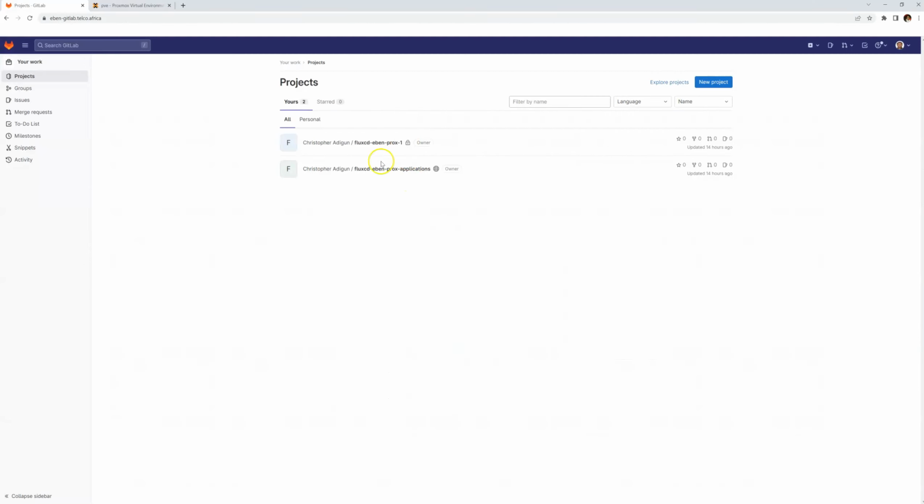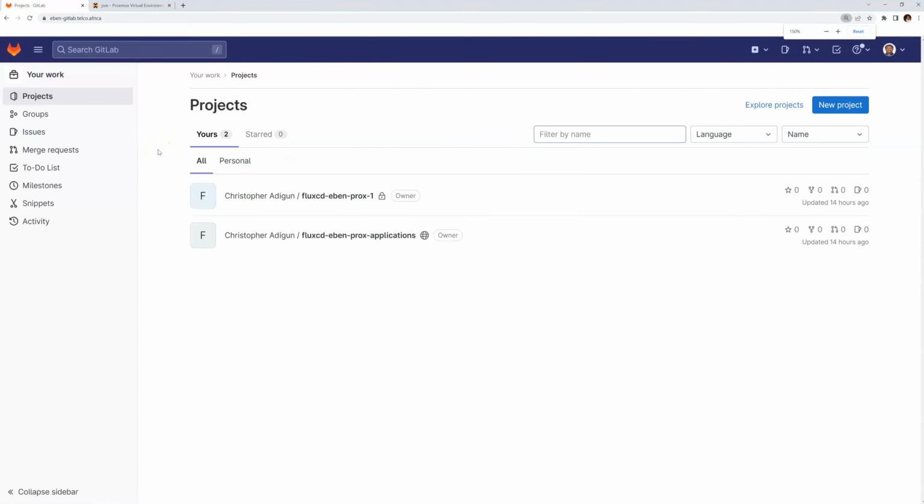So in my GitLab, I have two repos that I've already created, and even though you are seeing this as looking like it's on the internet, actually behind the scenes I'm using nginx proxy manager, whereby this particular URL is actually pointing to my private network, right?